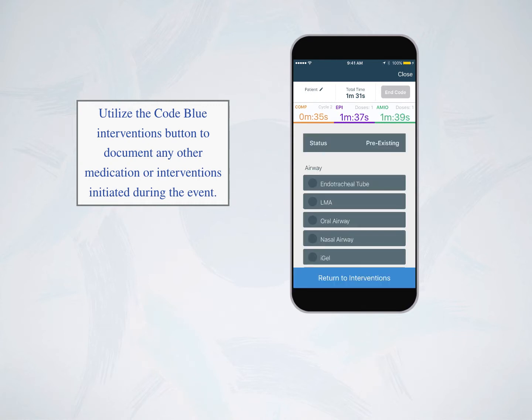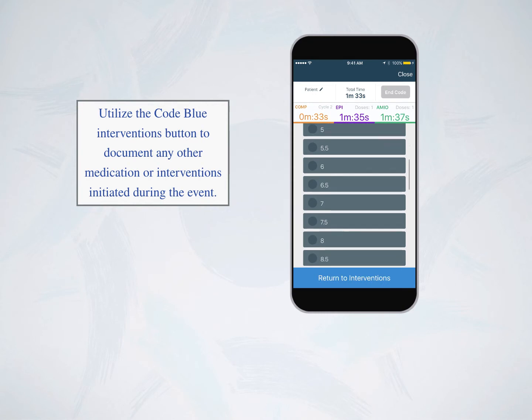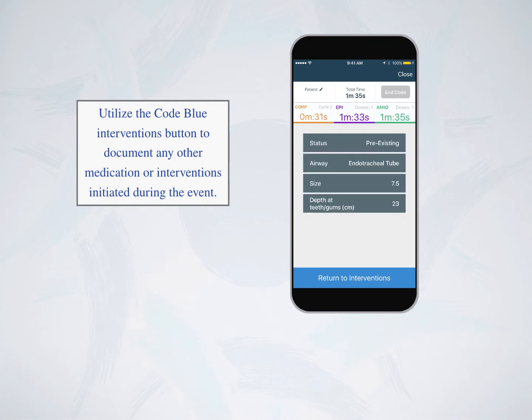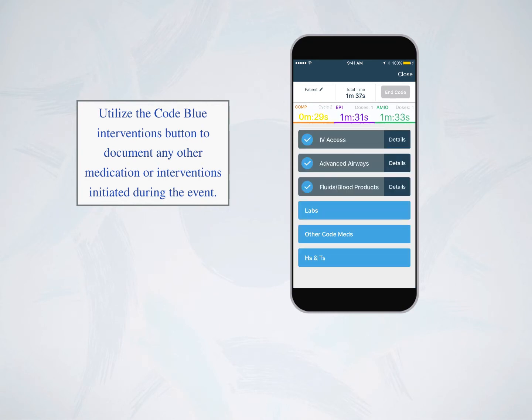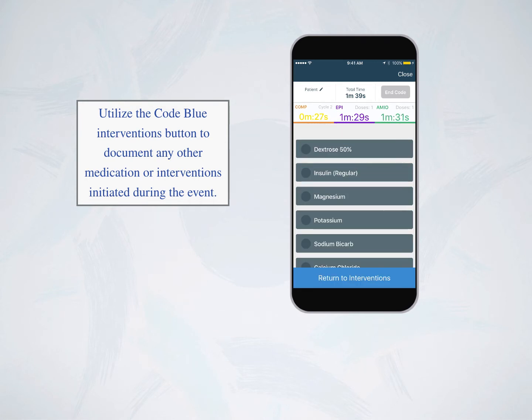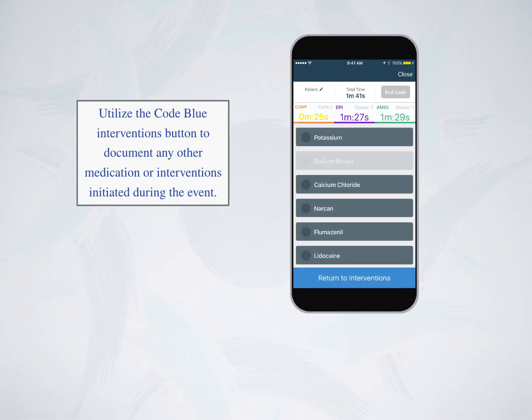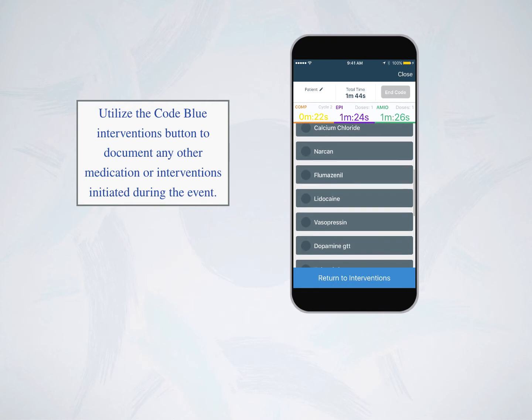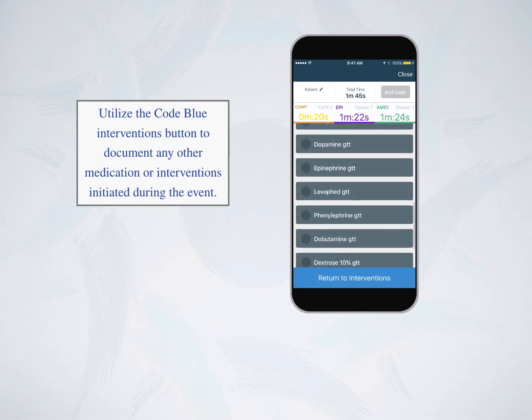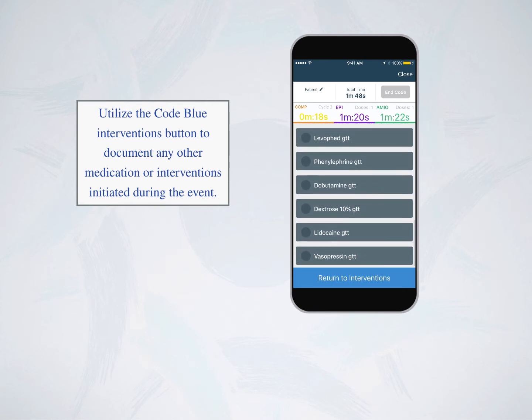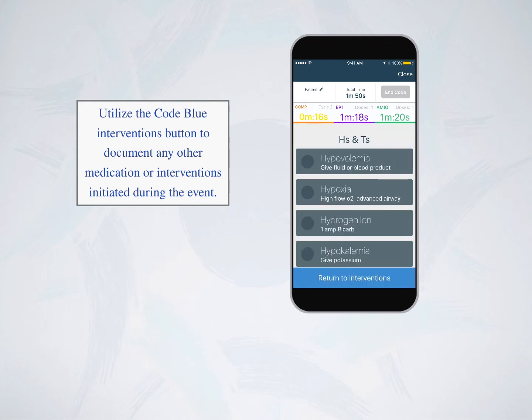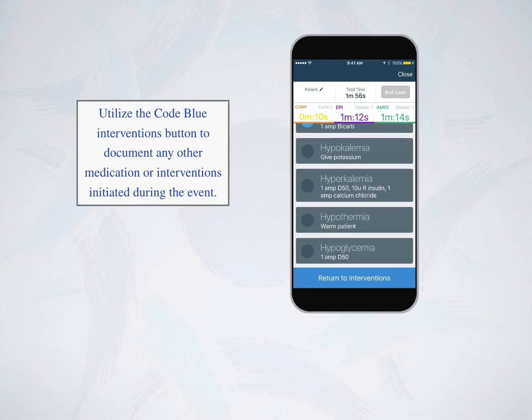Next, we'll add a pre-existing airway. Here you can document any other medications given during the code with specific timestamps. Lastly, you can review and go over H's and T's for consideration.